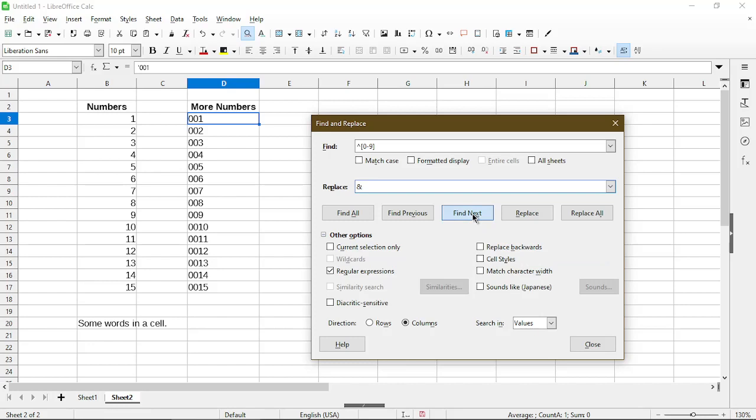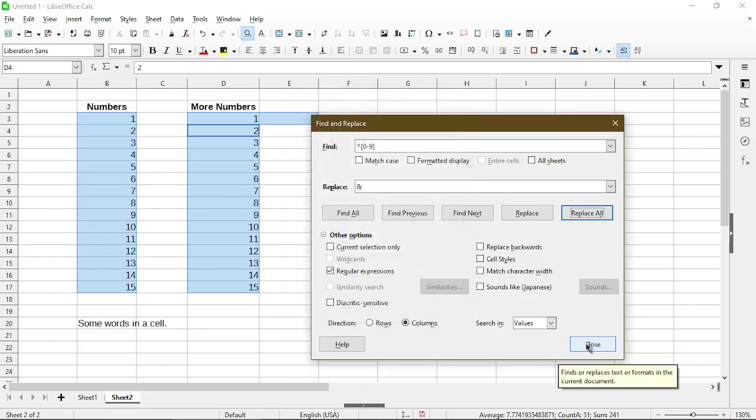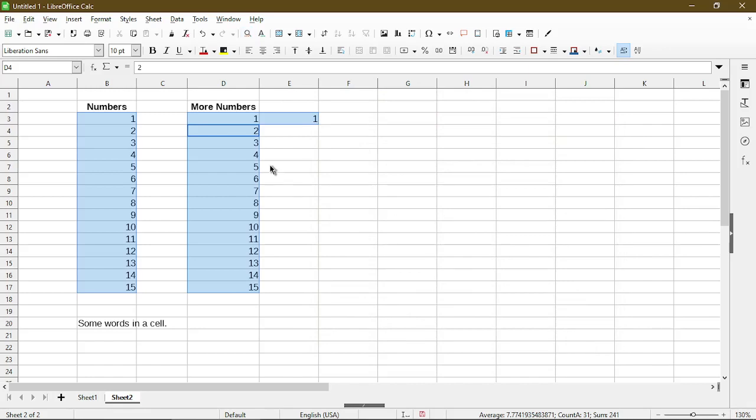I'll choose Find Next. So I went down a cell and it's telling me that in D4 it sees a match. Then if I choose Replace, we see now in the formula bar it's just the number 2. Then I can go ahead and just choose Replace All. And here it actually gives me a search results dialog telling me which cells and what the content of it is. And it tells me that a total of 31 results are found. I'll click close, and I can close this dialog as well. And so we're good to go.